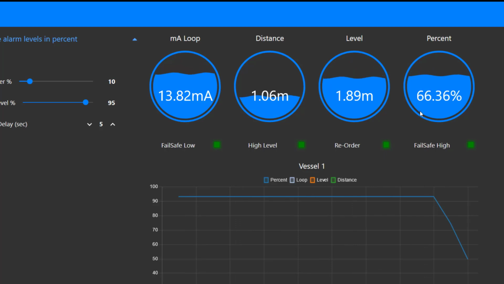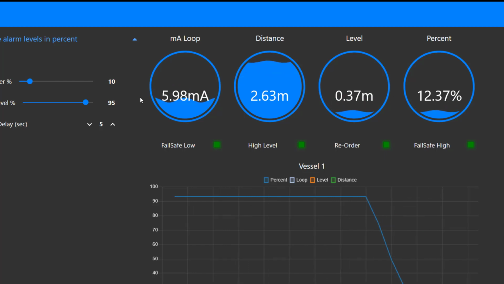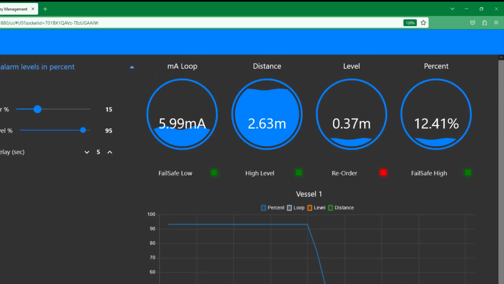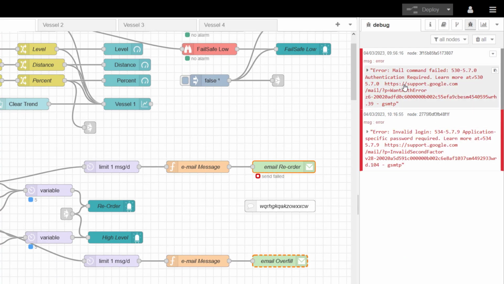So if I bring that down to my reorder level, I'm just going to knock that up to 15. And we should see the reorder light change. There we go. Now if I go back to my program, I can see here my email has failed. I go to my message. I can see here I've got a problem.